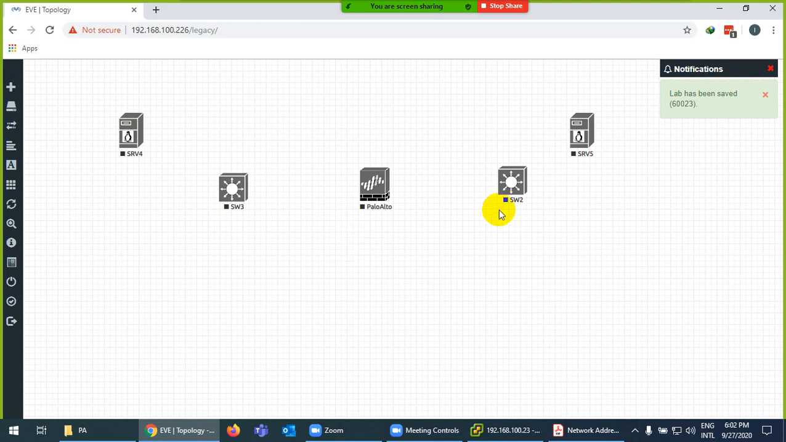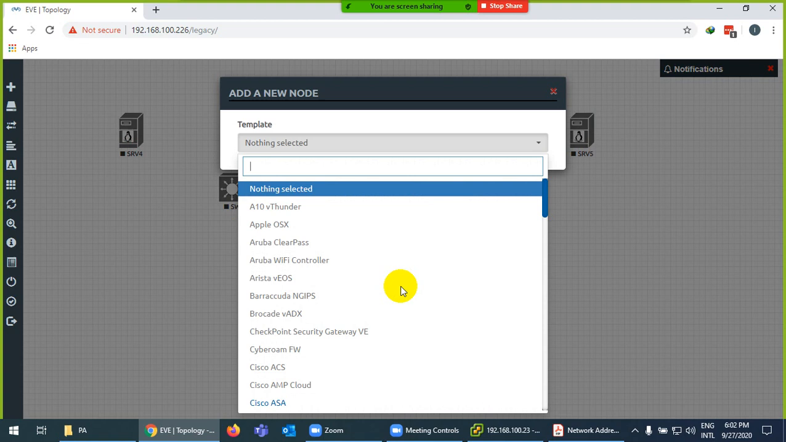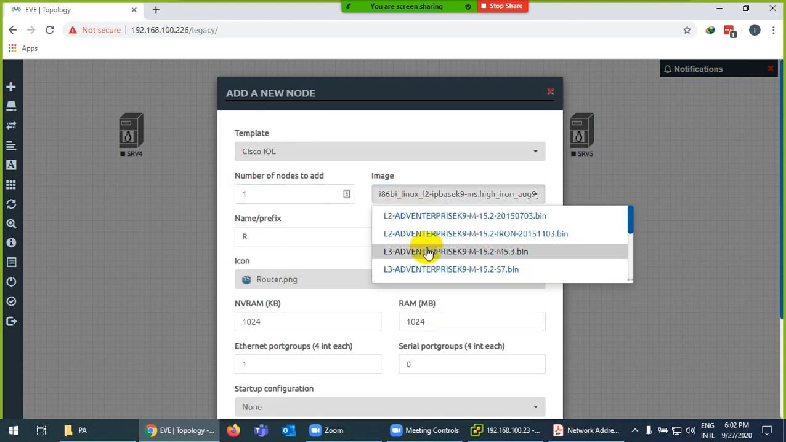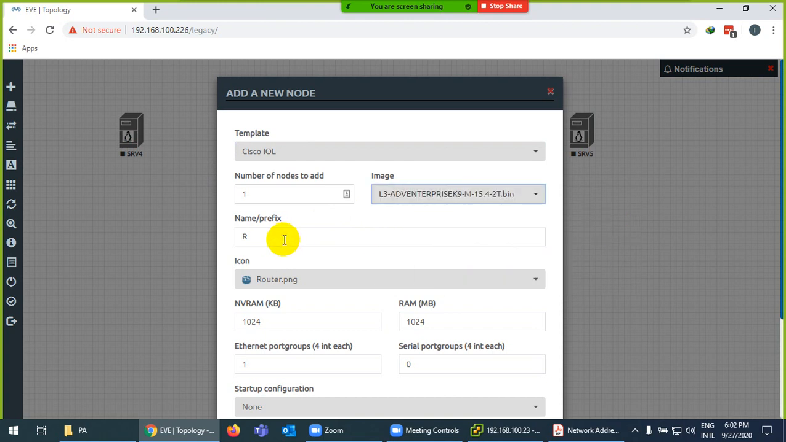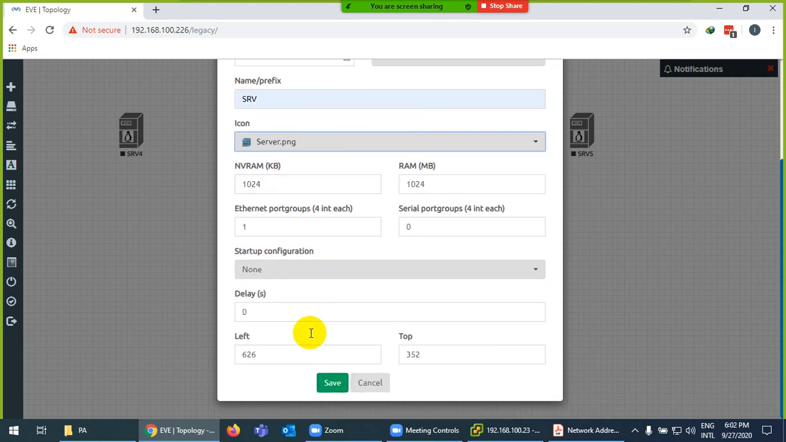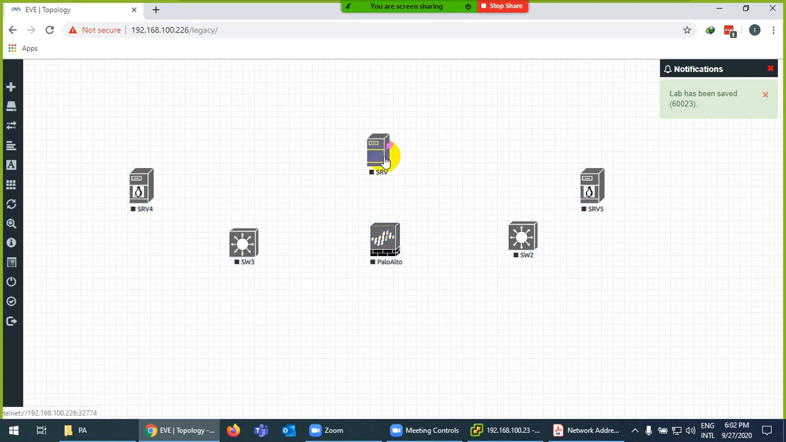Can we duplicate them? No, I need another server for the DMZ. So let's take another SRV and change it to server. So this is our DMZ. This is our DMZ server.